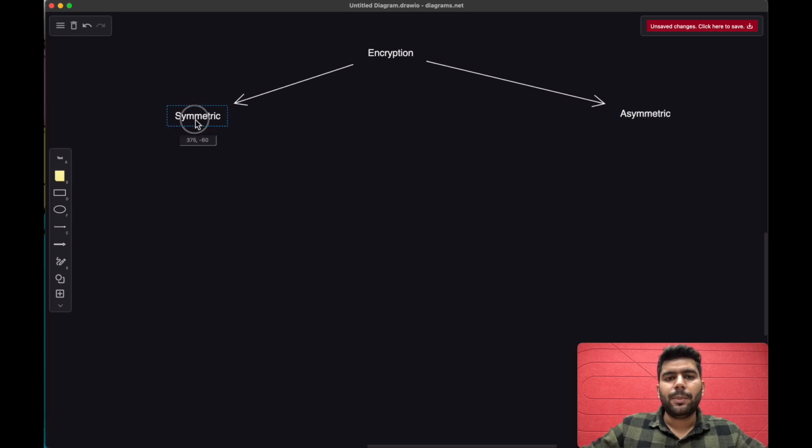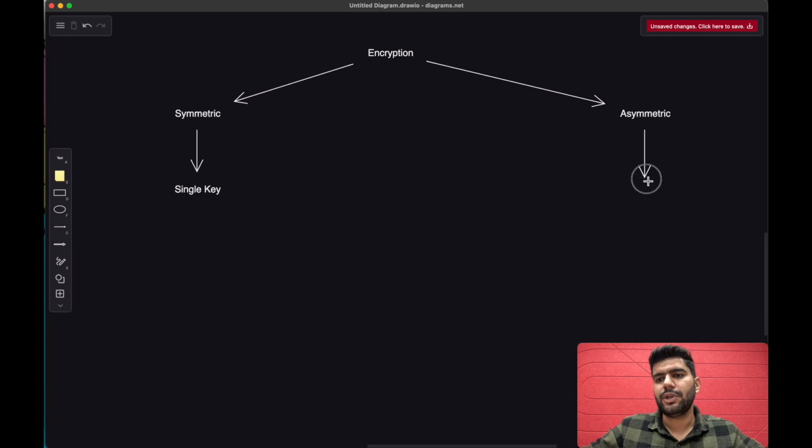Now the main catch arises here. In case of symmetric, we only have a single key. But in case of asymmetric, we have two different keys. These two different keys are automatically derived by the system itself with the help of the algorithm. So you cannot define your own keys in asymmetric. The first key is called the private key, the second key is called the public key. In asymmetric we get two keys.